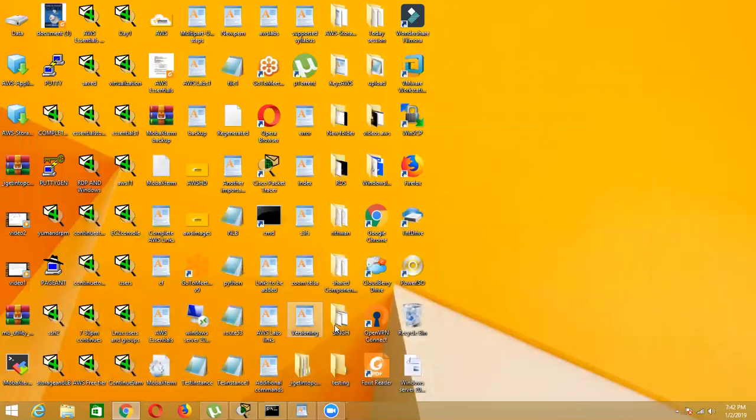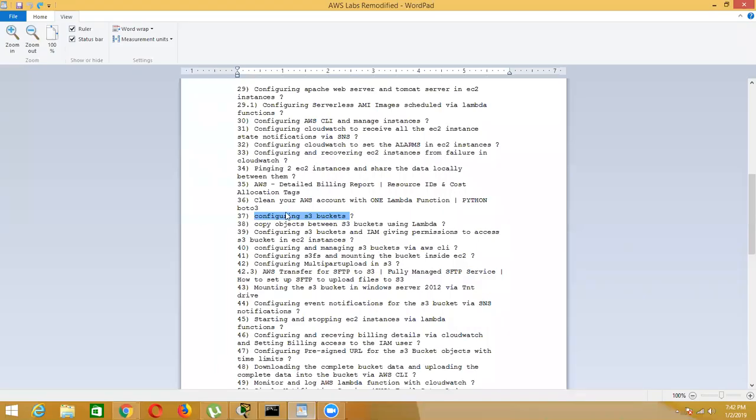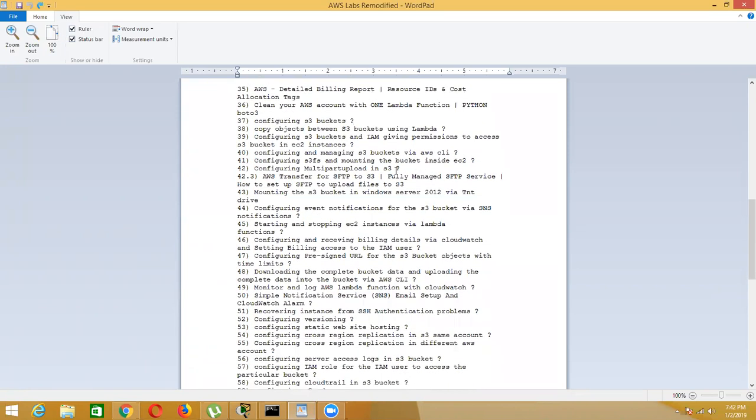Okay, so the next topic is S3 bucket. Actually, how to configure an S3 bucket, how to access it, how to manage it, how to connect to it, and how to mount it. All those things we are going to discuss very deeply.